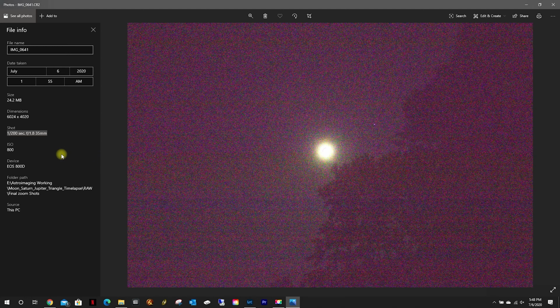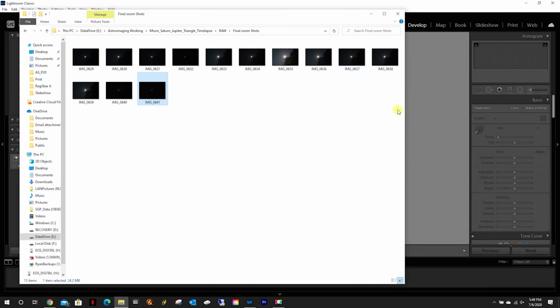So not looking for any detail on the moon, otherwise I'd be exposing for the moon. I was exposing more to get somewhat of a star field, so we can just show that transition, that time lapse, as this triangle created by Saturn, Jupiter, and the moon moved across the sky. Just something I wanted to try to do.